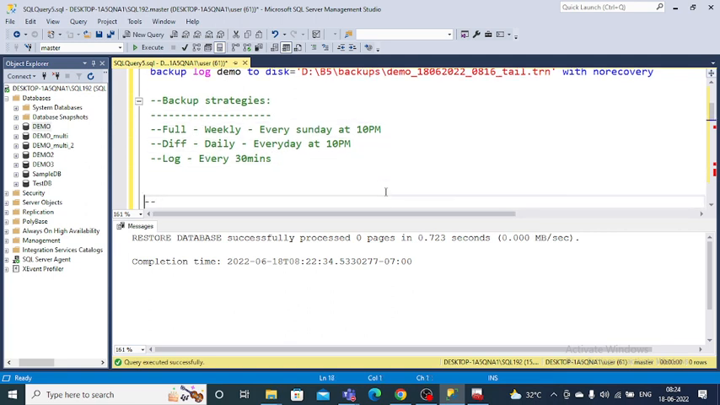In my case, I have taken backups every 12 hours. My databases are very small, so I scheduled the job to take full backups every 12 hours, that means every morning 9 a.m. and every evening 9 p.m. I'm maintaining two backups per day. It depends on requirement, or you can also take a full backup daily.